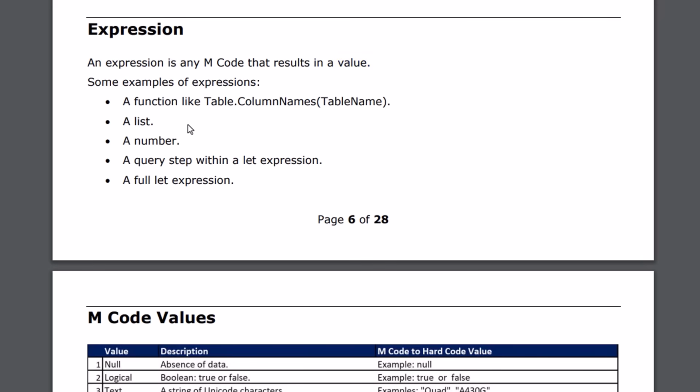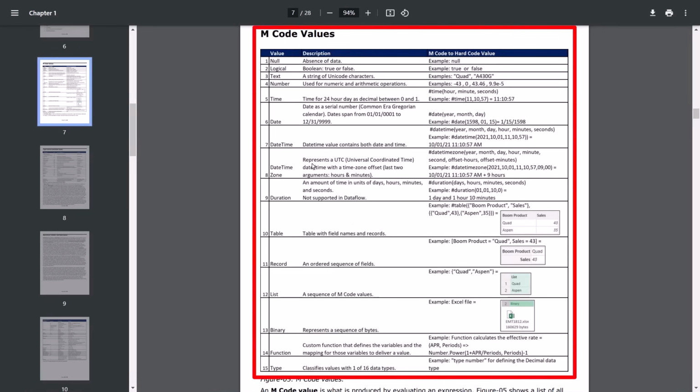Now, examples of expressions, well, we could have Table.ColumnNames. That extracts column names from a table. We could have a list, a number, a query step within an expression. So in the let expression we just saw, there were 2 query steps. Both of those were expressions. And the full let expression itself, because it delivers a Power Query value, is an expression. Now, finally, we get to talk about the 15 types of M code values.